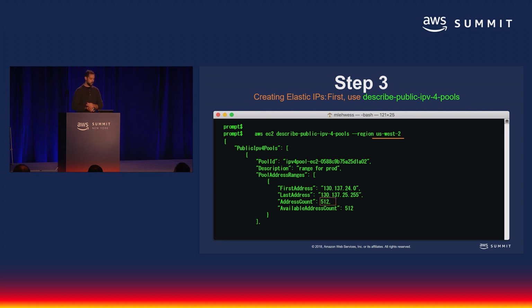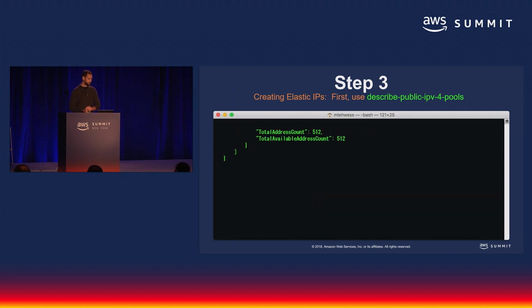So here we've done a describe. You'll notice this is a /23, so we've got 512 addresses available. The start address range is 24.0, the end address range is 25.255. So we have this IP pool there now that we can start creating elastic IPs from. We have a total address count here, and an available address count as well.